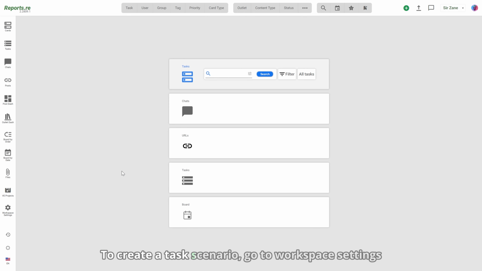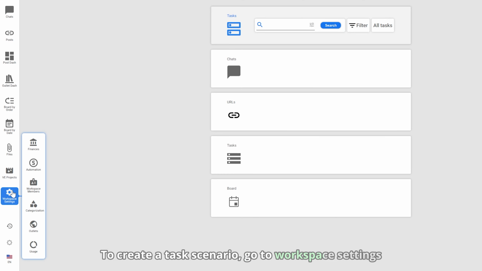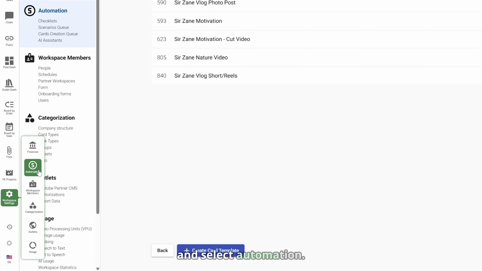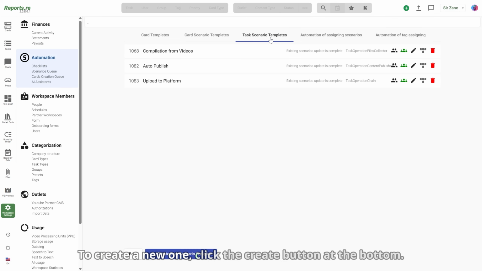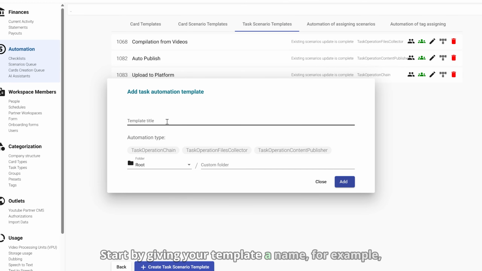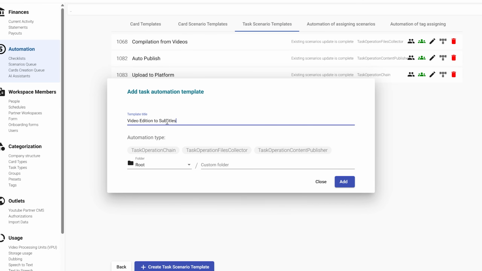To create a task scenario, go to Workspace Settings and select Automation. Then head to Task Scenario Templates. To create a new one, click the Create button at the bottom. Start by giving your template a name. For example, Video Edition to Subtitles.